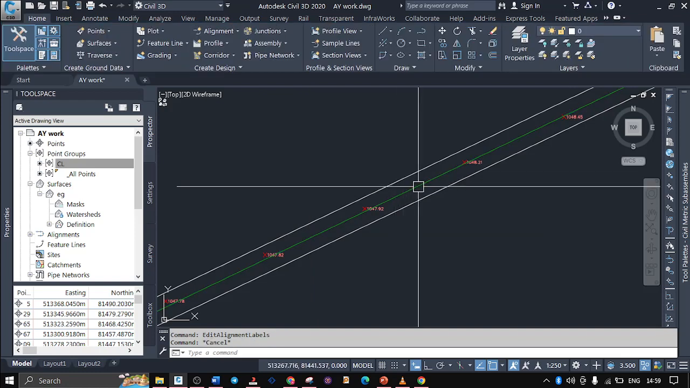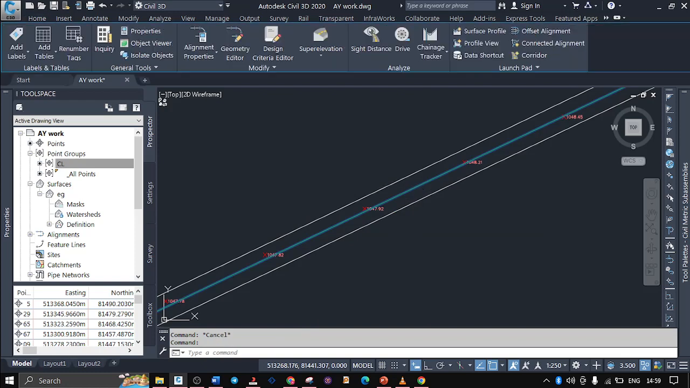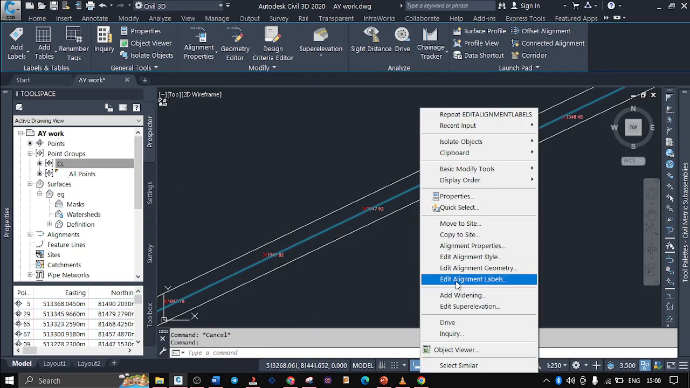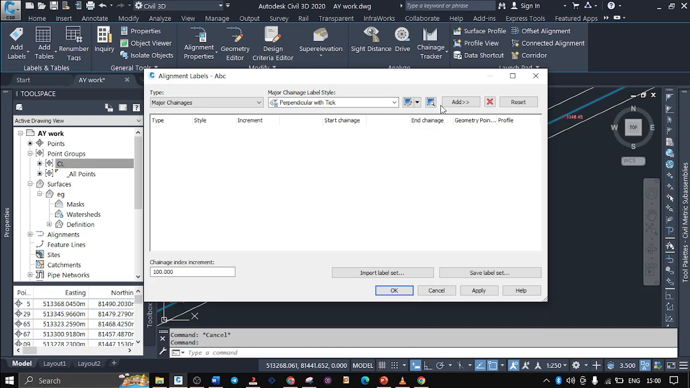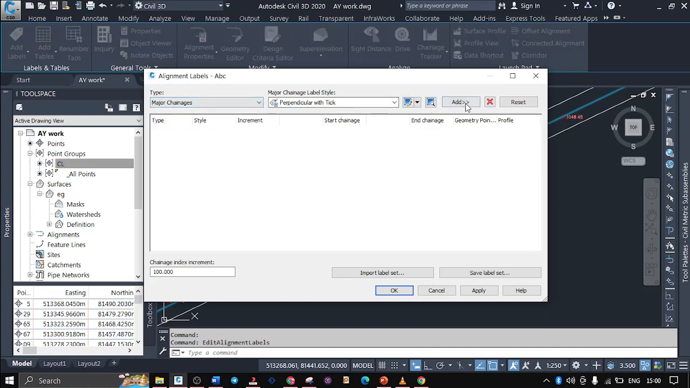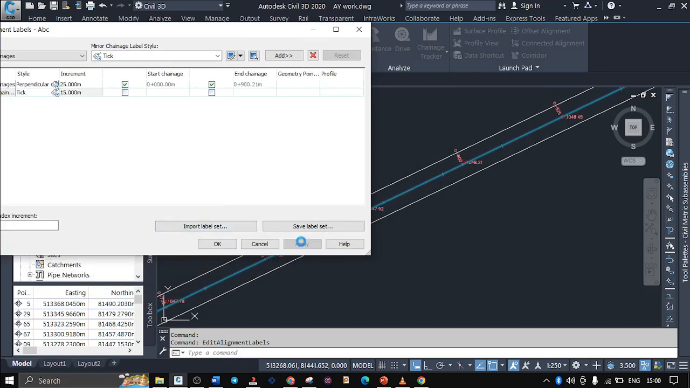Then if you want to bring them back, we select the alignment, we right click again, we go to edit alignment labels, and we say major chainages, we add. Then we select minor chainages, we also add. I don't know why this thing does not tick. We can now improve the increments, let us put increments of maybe 25 meters, and for this one increments of 15 meters. Then we click apply, and boom, you're seeing our alignment labels have been added.